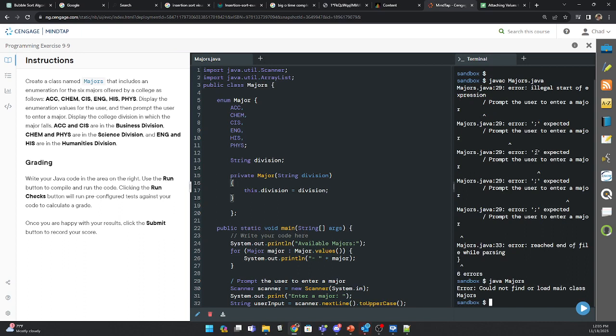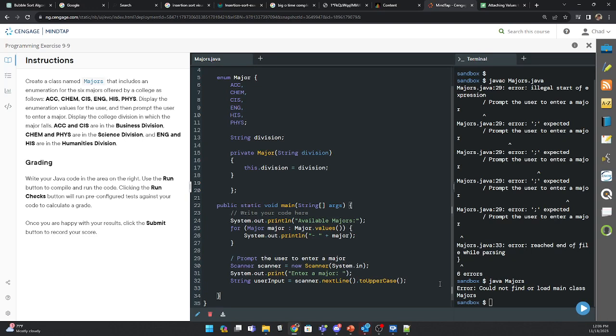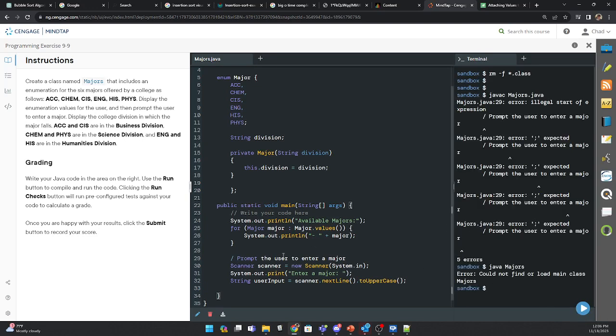I have errors in the wrong place. I don't know why the errors are there. String division reach the end without, that's the enum major. Oh, because for some reason I'm missing a closing bracket. Okay, let's try this again, and you're going to see the errors I was expecting. Wow, I don't know what's happening here. There we go. I do know what's happening. Let's try to run this again.